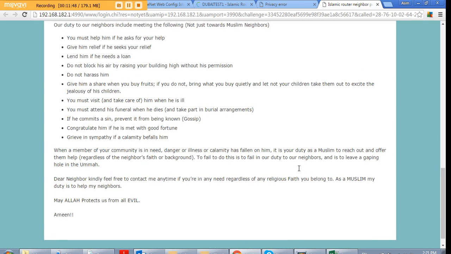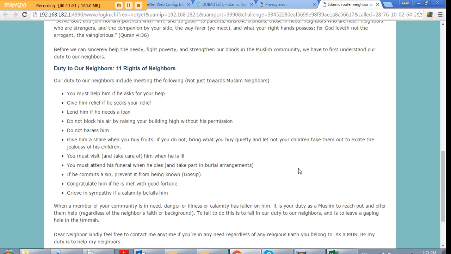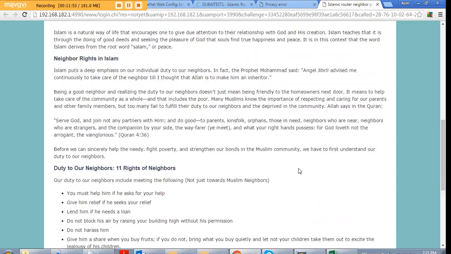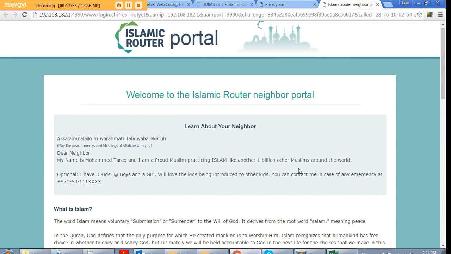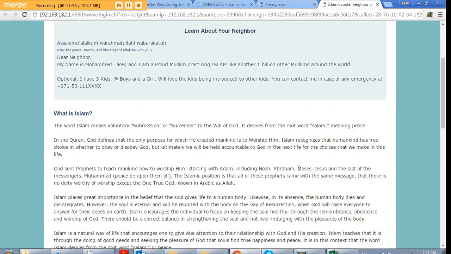Now this is your neighbor portal where you can introduce yourself to your neighbor. Also you can see here the basic information about Islam, what your neighbor can get. In the next version, inshallah, we'll be adding the Quran also, so then they can study the Quran directly from your router itself. They cannot use the internet.